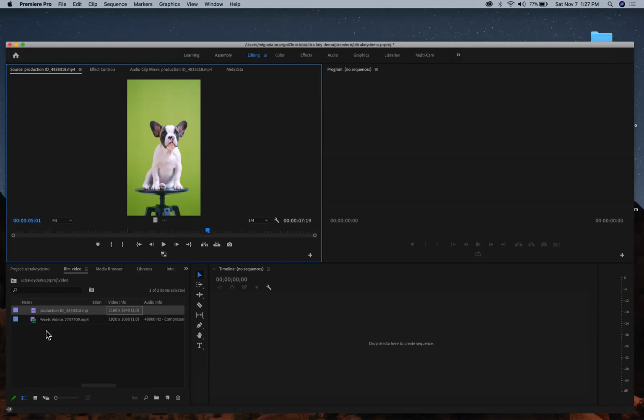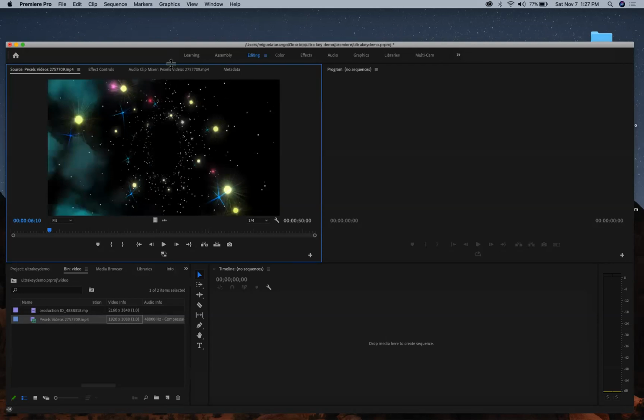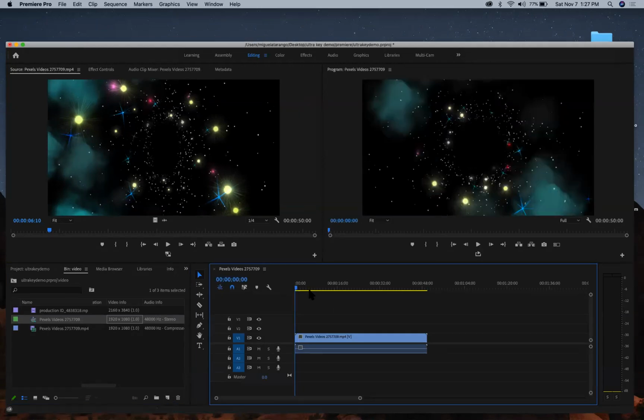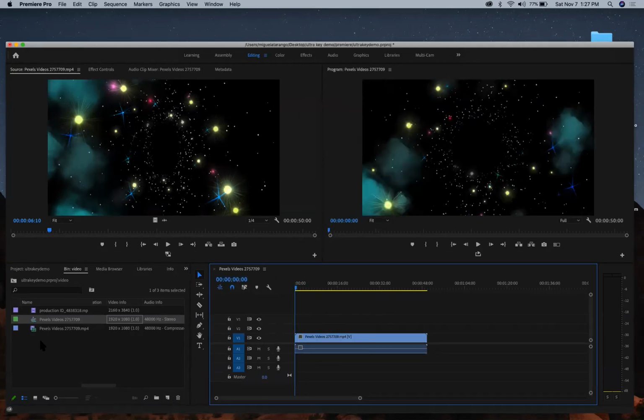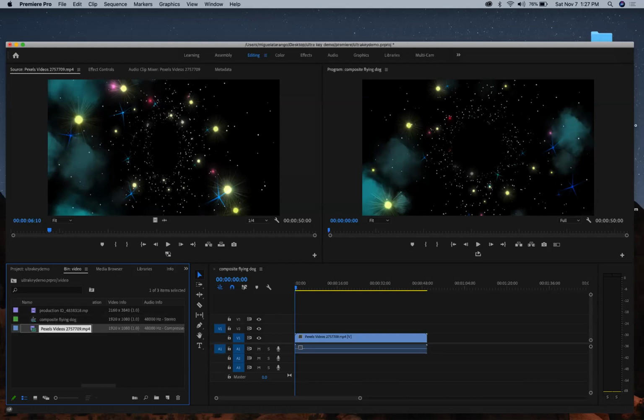So let's get started. What I'm going to start with is loading up the image in my source. I'm going to drag it over to the new item icon, and we're going to create a new sequence. There we go, and there's my video. So there's my sequence. Let's call this Composite Flying Dog, because that's going to be the sequence. Let's make this bigger so you can see. You have to be careful about this stuff because you might lose the image.